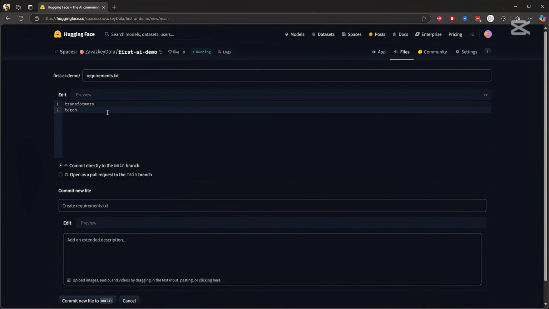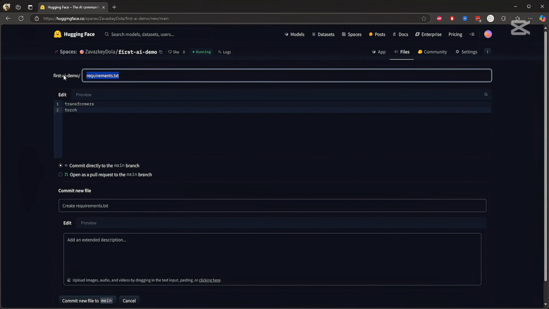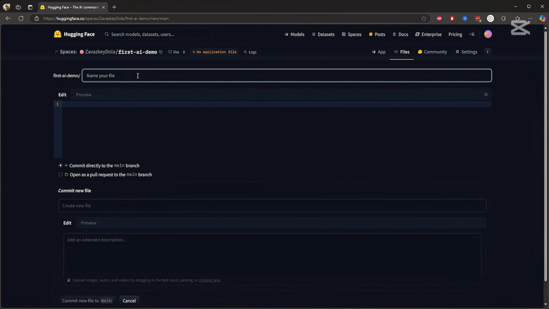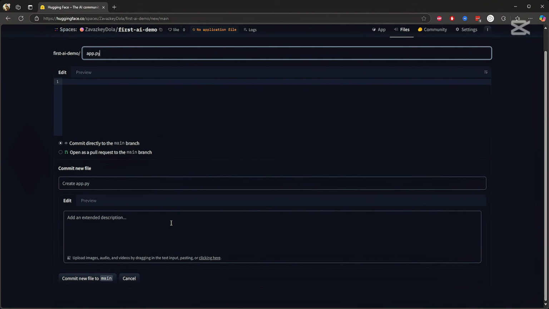Now, when Hugging Face starts our space, it will see the requirements.txt file and automatically install the missing AI libraries before running our code. This ensures that our AI model has everything it needs to function properly. Name the file app.py. Now make sure it's lowercase with the .py extension. Once you're done, click Save and Commit. Commit file to main, so hit this button.